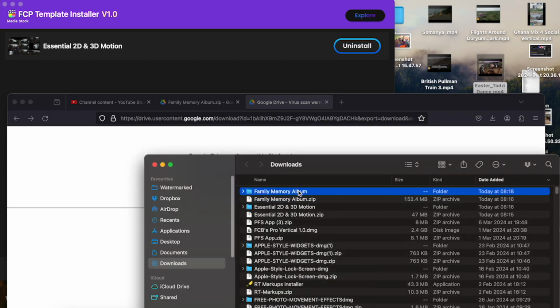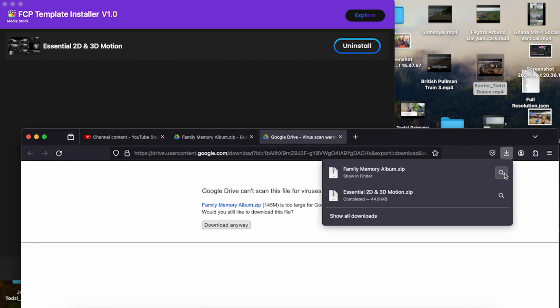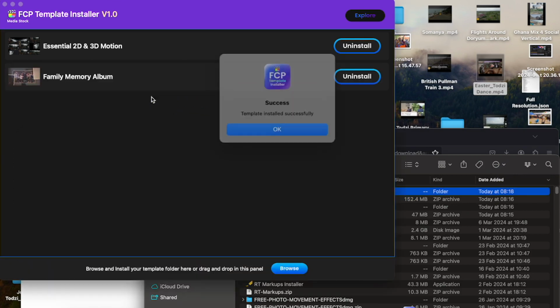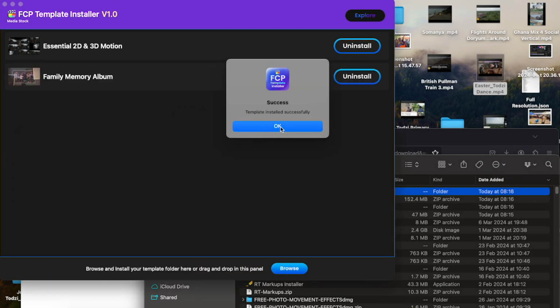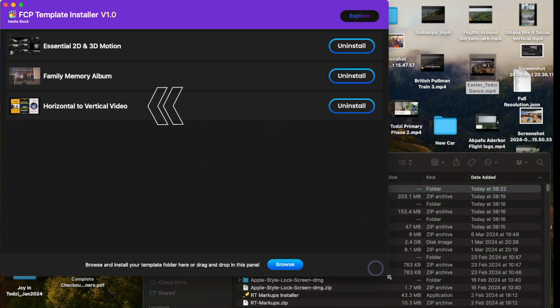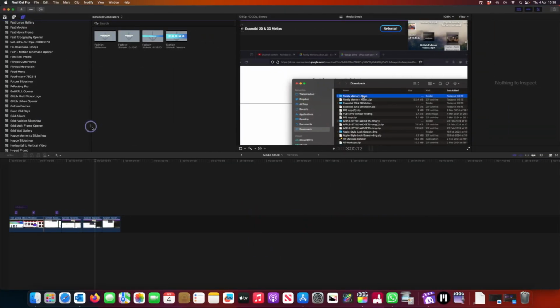So once again, I'll just show you how quick this is. Once it's downloaded, I literally just open up the downloaded zip file and then drag the folder into this template installer and boom, that's it, it's done. All ready to go. So the plugin I'm going to be using today is one called the horizontal to vertical video, which is now installed as you can see. So let's jump into Final Cut Pro and see how easy this is to use.